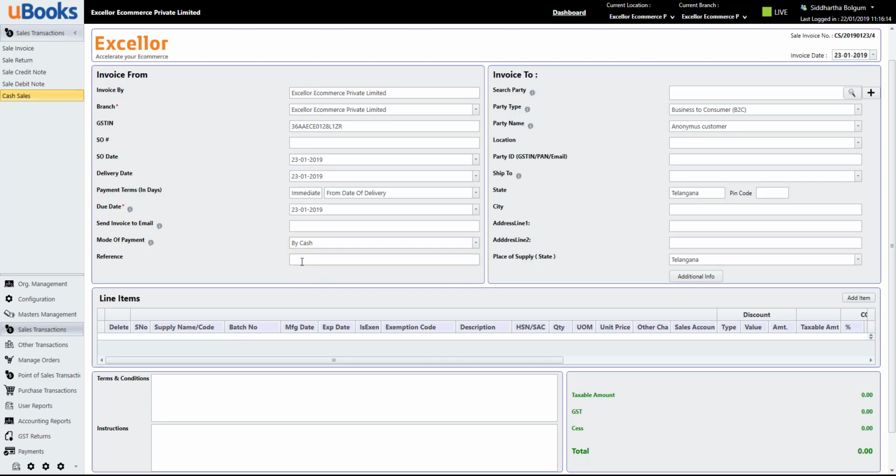User has a reference number field here. If you want to print any of the information in invoice, you can enter that information here, so that it will get printed in the invoice. Next, we will move to invoice to details.